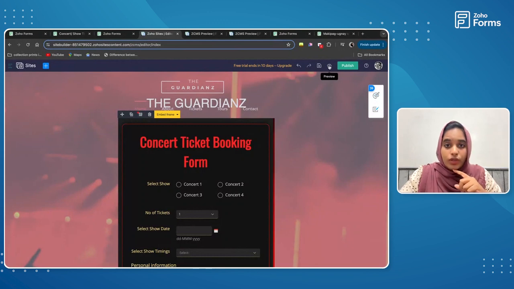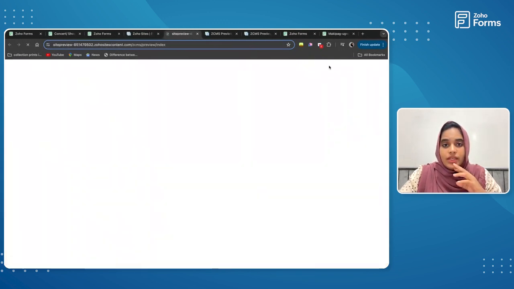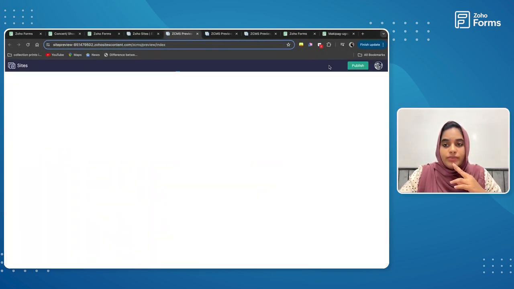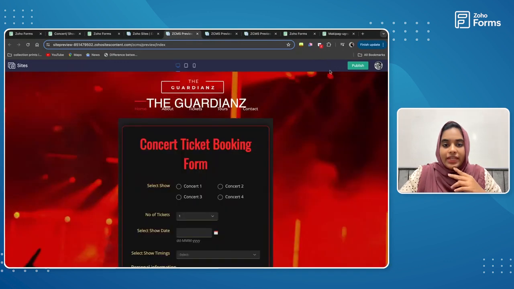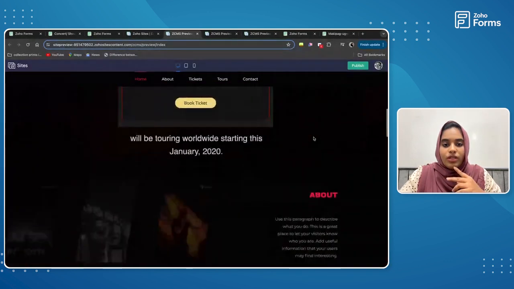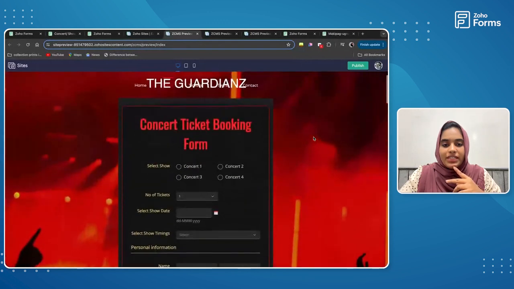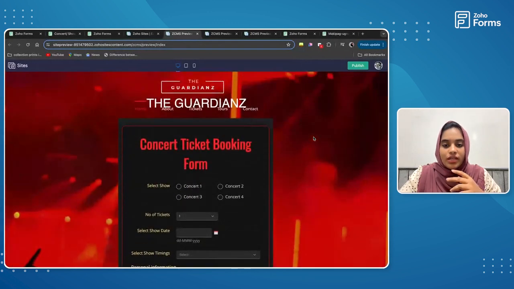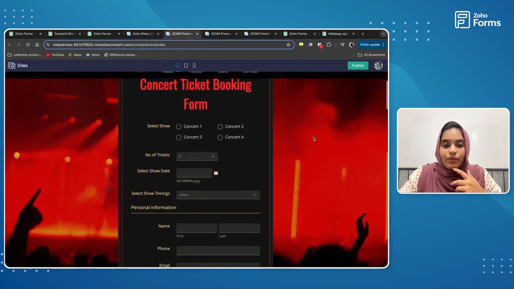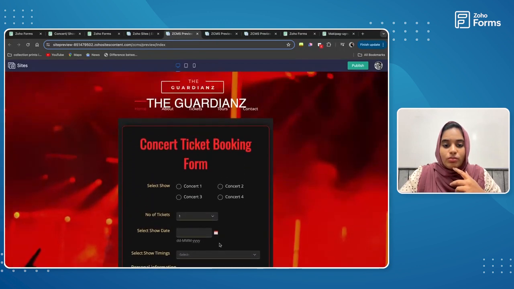Now, if I want to preview this, I'm just going to click on the preview option. And quickly, this is what my form will look like embedded into my website. And this is what my website visitors see when they visit my website and when they try to book a ticket from within my website. So now we've seen how we can embed our forms into our website.